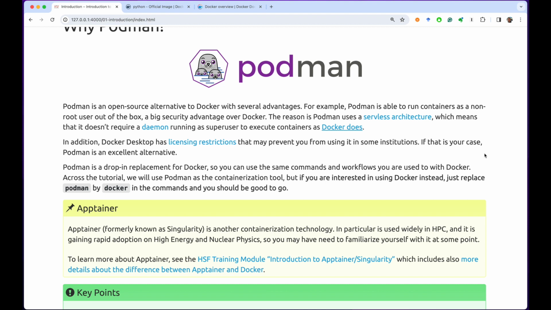And one more additional reason why we suggest Podman is because Docker has licensing restrictions that may prevent you from using it in some institutions. You have to check if that's your case. Then Podman is the alternative for you. One more nice feature is that Podman is a drop-in replacement for Docker, so you can use the same commands in any of the two tools and it will work. The only difference is that you have to replace Docker by Podman, or in this particular case, as in the tutorial, we will be using Podman. If you want to use Docker, just replace Podman by Docker and you should be good to go.